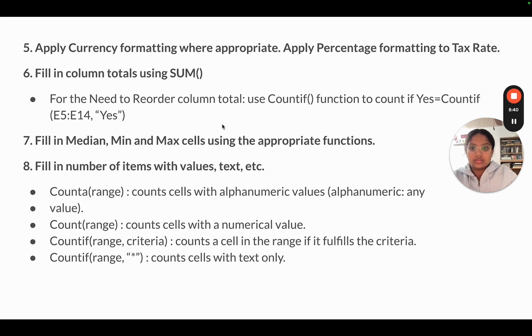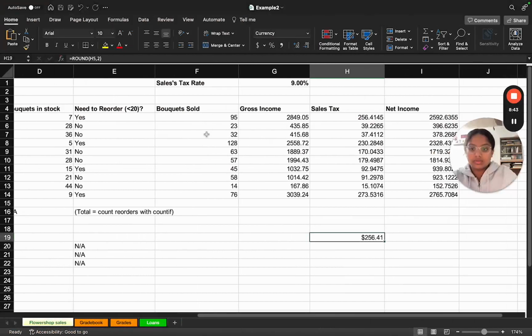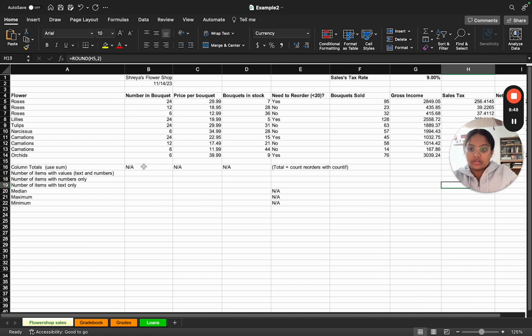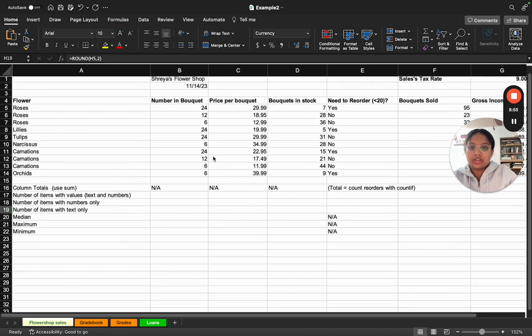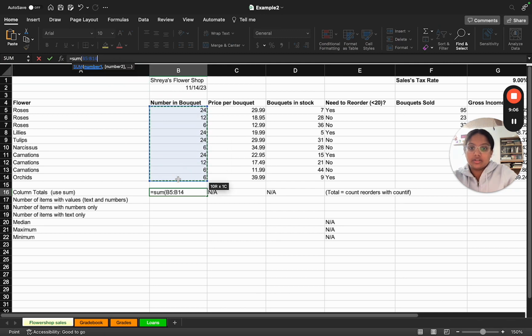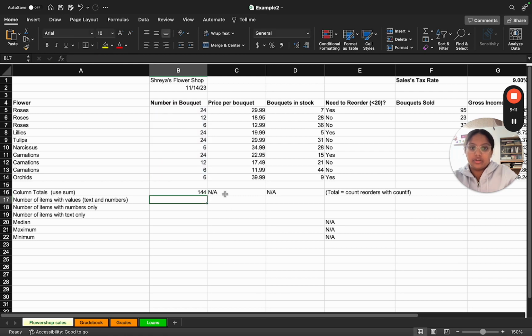Okay, so for this part, we're going to go over here. For these column totals, we're going to use the sum function for all of these. Let's say we want the sum for the number of bouquets. We're going to go down here, put in equal to sum, and then just select and drag. That's the fastest way to do it. And you get 144. You can do the same for price per bouquet and for bouquets in stock. Okay.